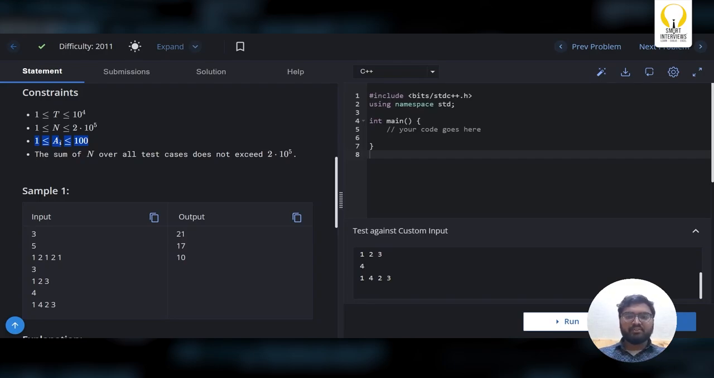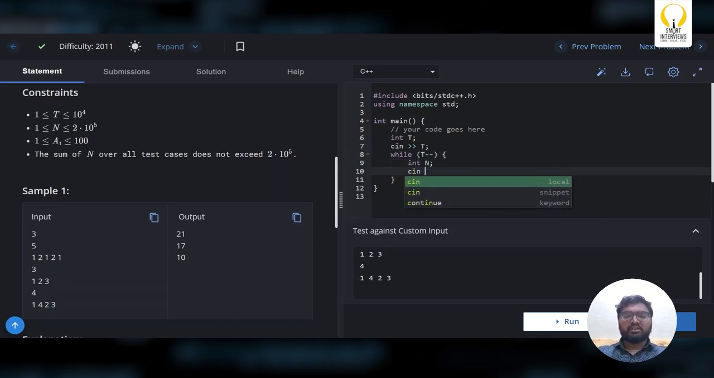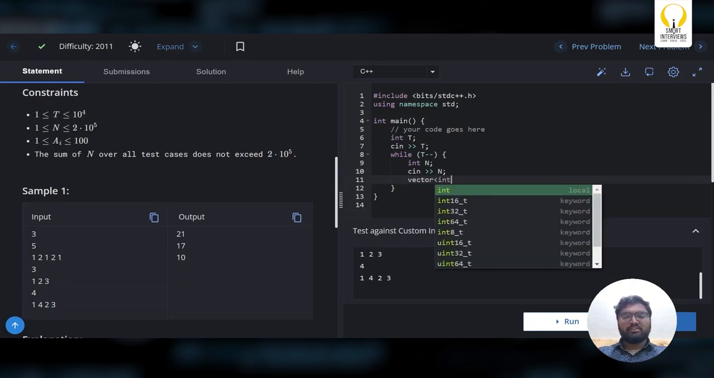So what is the first thing we are going to keep in mind here? We'll scan t, and after t we'll have t test cases, and the next thing we are going to scan is n here, and we'll move with one based indexing.